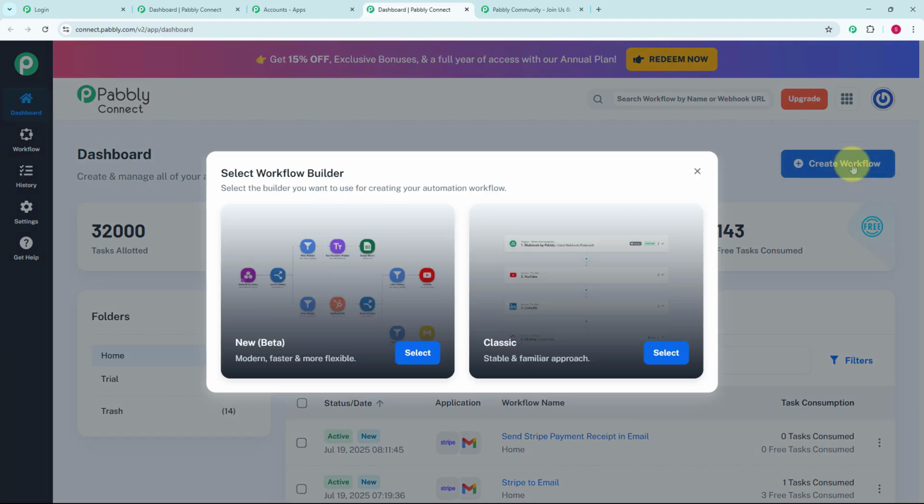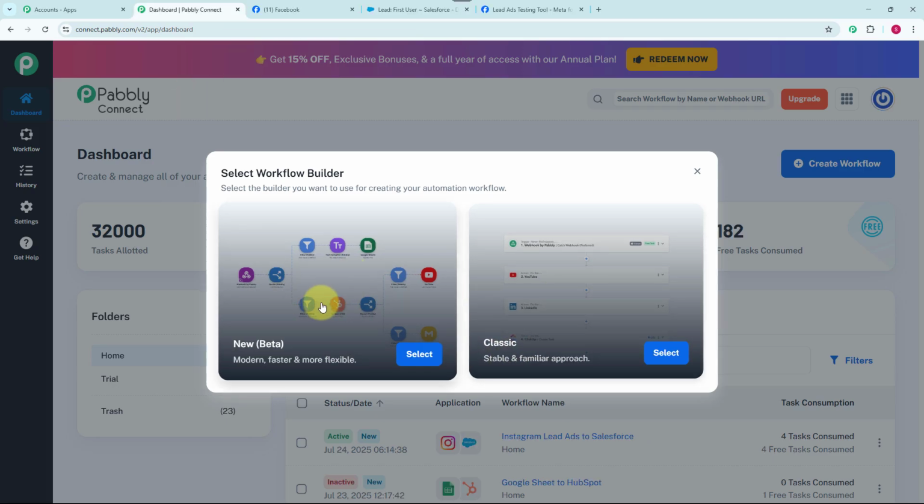As you click on this Create Workflow button, you will get the option for selecting the workflow builder. So here you can see we are getting two workflow builders: the new workflow builder, which is modern, fast and more flexible, named Beta, and another workflow builder, Classic, which will provide you a stable and familiar approach. And here I am going to use my newly launched workflow builder, that is Beta.